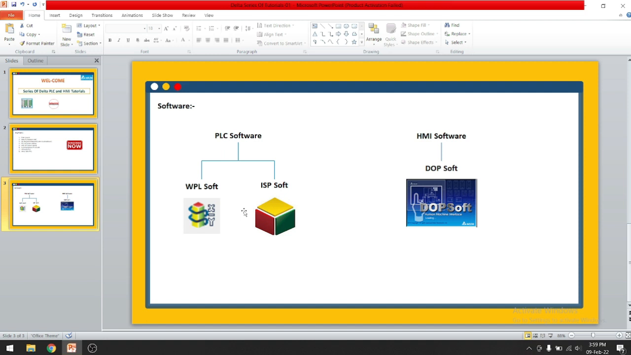Okay. But most of the programmers are familiar with WPLSoft. I personally also use it, and we are going to use WPLSoft in this series of tutorial. Okay, so for PLC we have two softwares. First one is WPLSoft and second one is ISPsoft, but we will go with WPLSoft. And for HMI development we have the software DOPSoft. So DOPSoft will be the software for HMI design, screen designing and all.